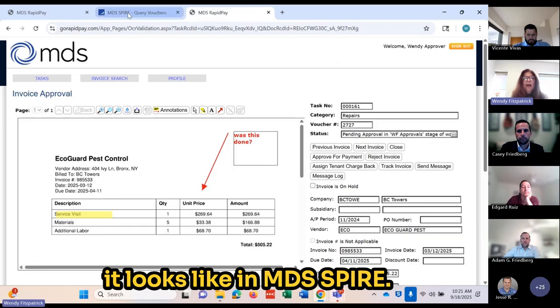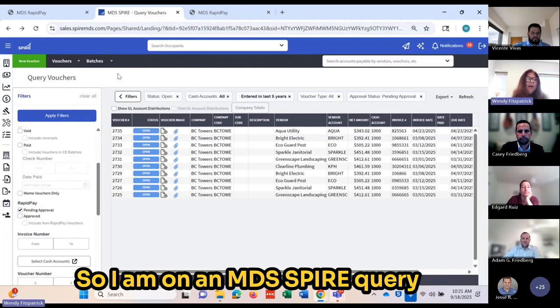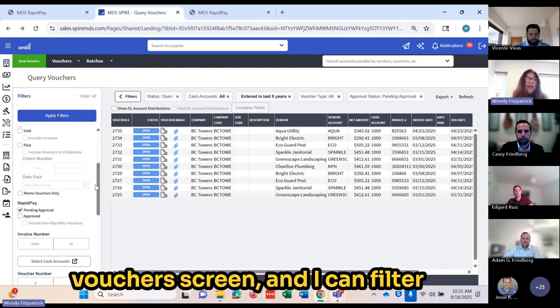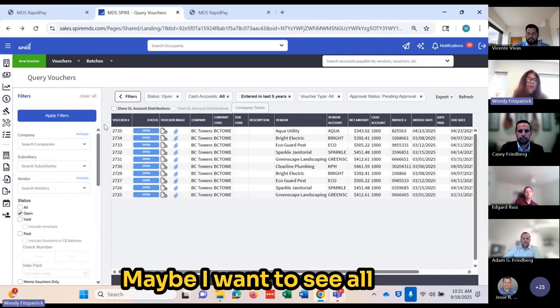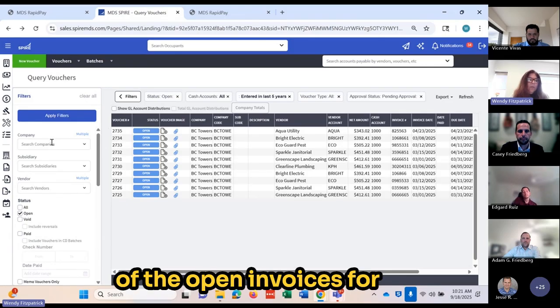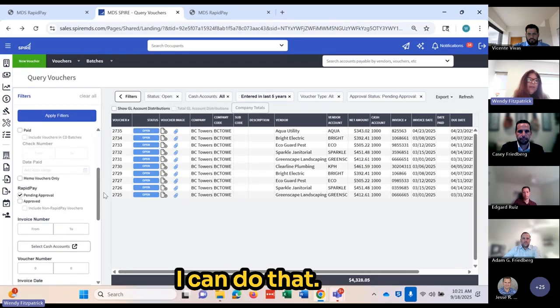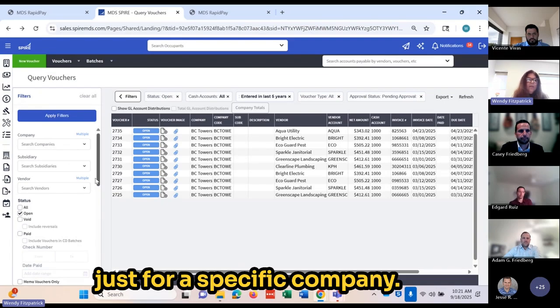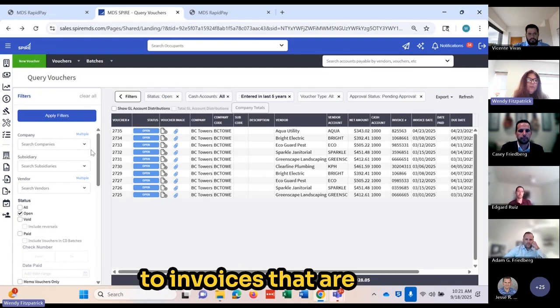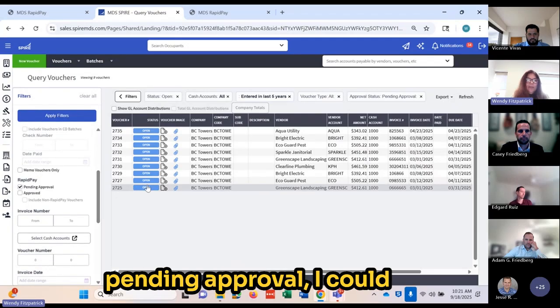So I am in MDS Aspire on the query vouchers screen, and I can filter or sort by anything that I want. Maybe I want to see all of the open invoices for a particular vendor that are pending approval. I can do that. Or maybe I want to run invoices just for a specific company. Right now, I'm defaulting to open invoices that are pending approval.